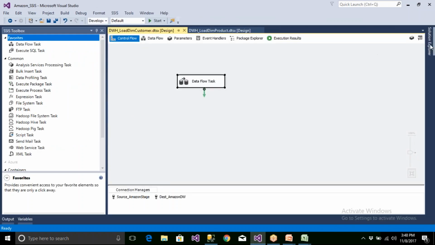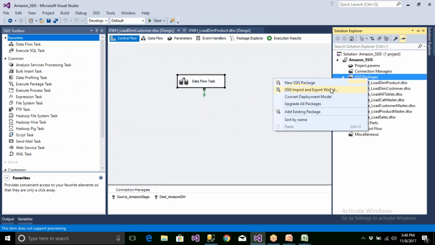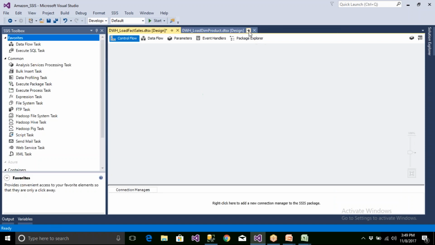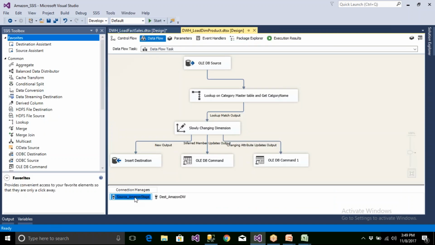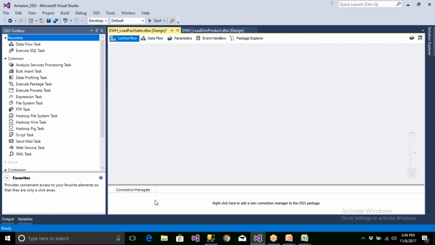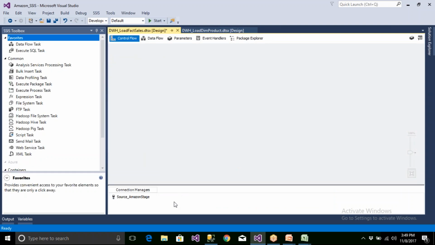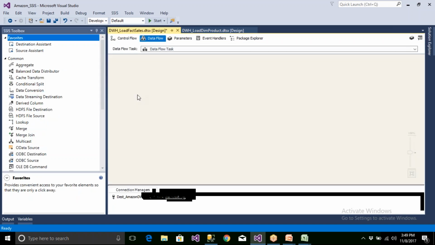Now you have to go and take one more package. Now only full loading, there is no incremental loading. Remember this. So new package, say data warehousing underscore load fact sales. Now get this and Control C, and you go here and Control V, and drag and drop a data flow task, double click on this.